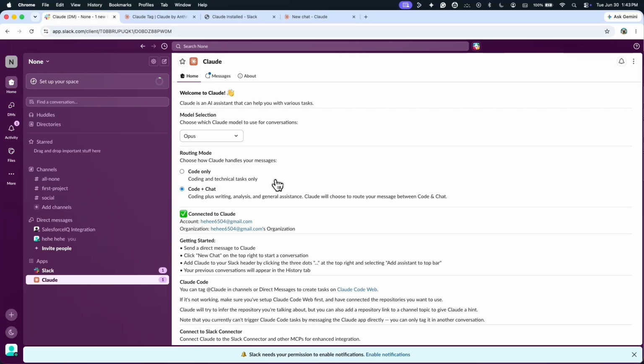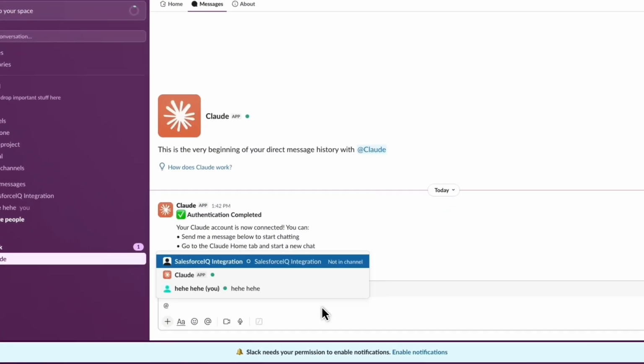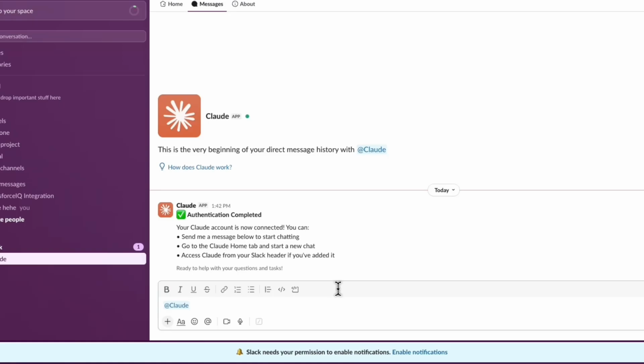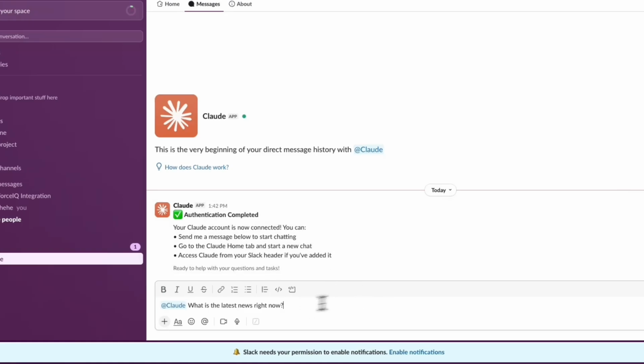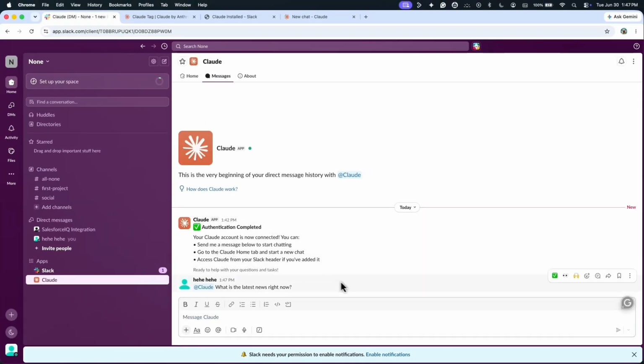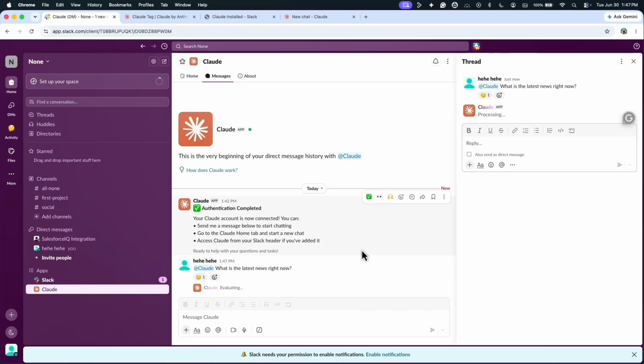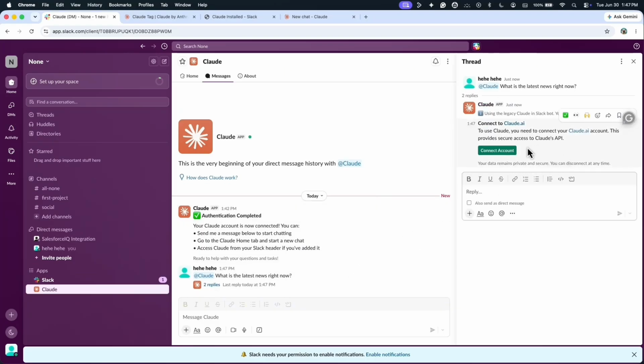So once the setup is done, you can start using Claude inside Slack and go to the Messages tab at the top. Then start a conversation by mentioning Claude first. You can type @Claude and then ask your question. So for example, you can ask, what is the latest news right now? Or can you help me write a short message for my team? You can also ask Claude to explain something, summarize text, brainstorm ideas, or help with coding tasks.